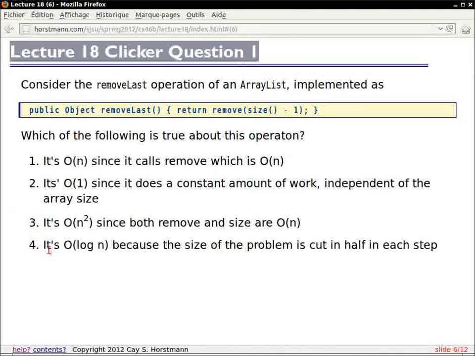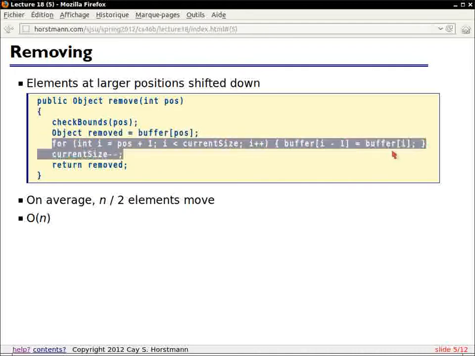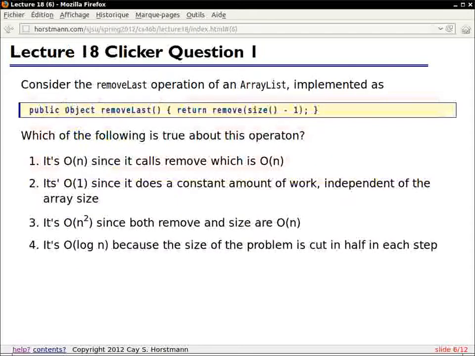And 4, well, that doesn't make any sense, right? Because we're not cutting anything in half here. So it's between 1 and 2, and we need to figure out which one it is. And it is true, because when you remove the last element, this loop turns out to do absolutely nothing, because there's nothing that we need to copy. And so we only really do 4 steps: check bounds, capture the contents, decrement current size, and return. That's a constant number of steps. It doesn't depend on how long the array is.